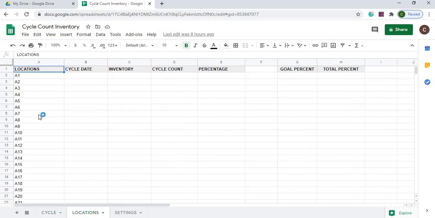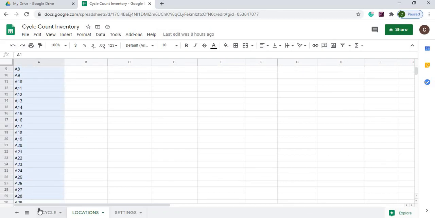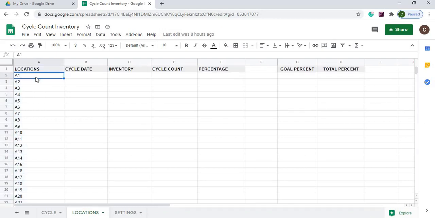I got the locations header here, cycle date, inventory, cycle count, percentage, right on E here, and then I skip F. I go to G, I got goal percent and total percent. And then from there, I just copy and paste all my locations here that I want to cycle count. So I got close to 200, about 198 of them. So that is my location sheet.